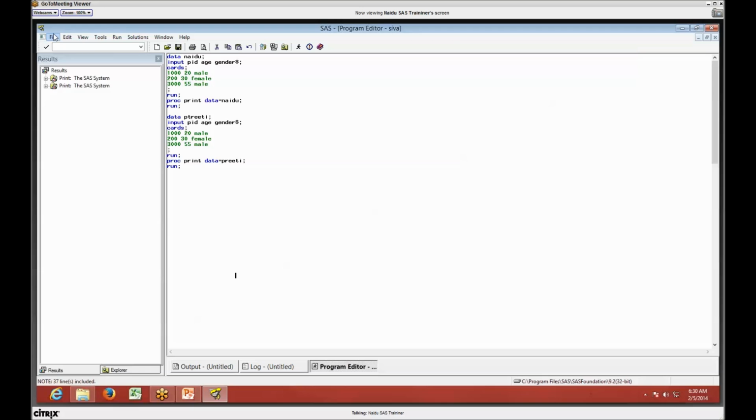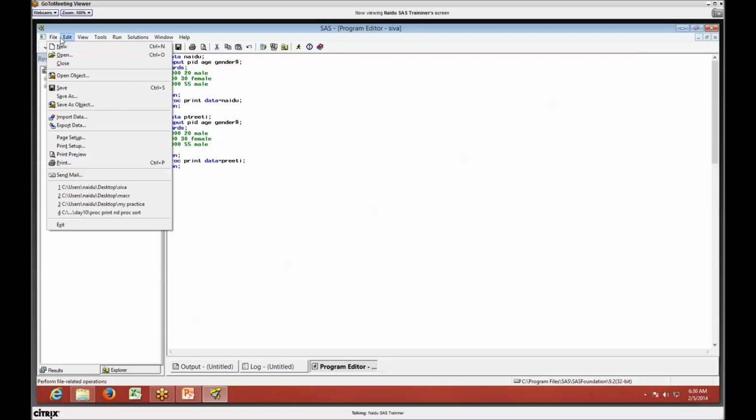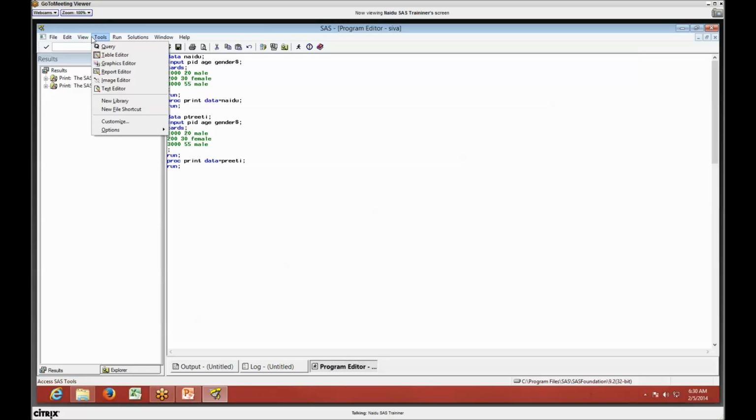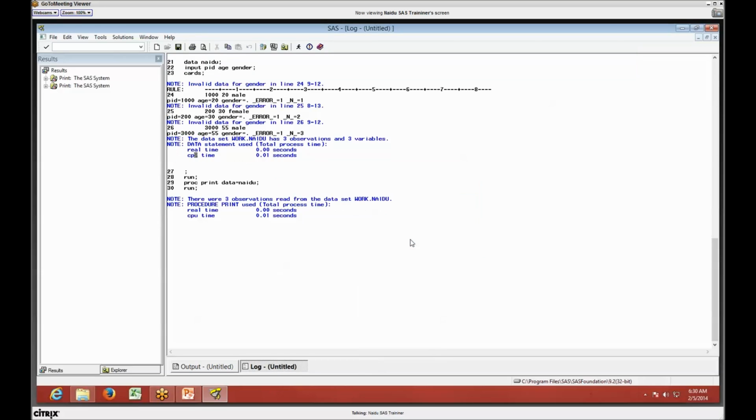If I want to use my enhanced editor, go to the view. Suppose you see there is no enhanced editor. Unexpectedly I have closed it. Just close this also, I will tell you. So unexpectedly you have closed the editors. Now you want to get those editors back into the SAS environment. How can I do that? Generally there is a way. You just restart your SAS software. Just close it and open again. Automatically you will get it as a default.